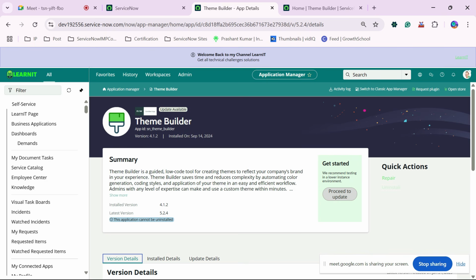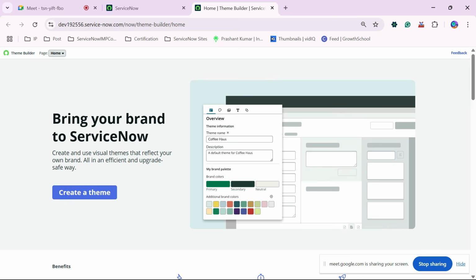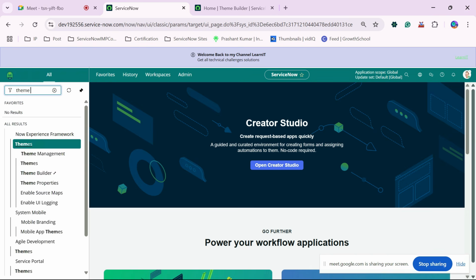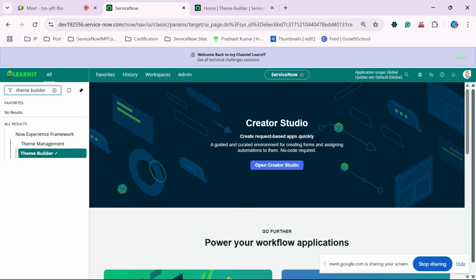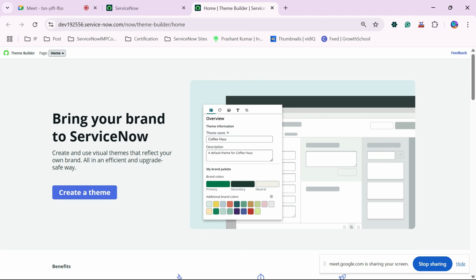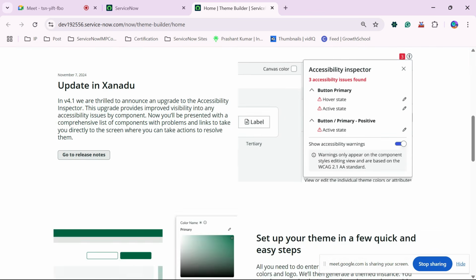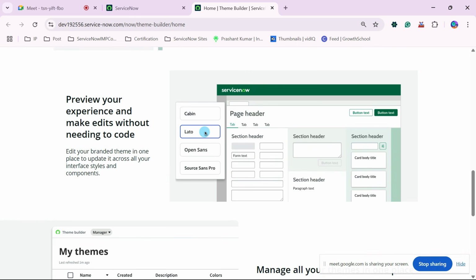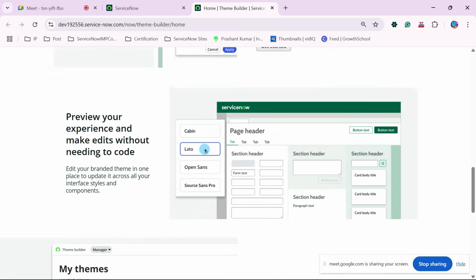And once you enable it, you will see this application, theme builder, module, and if you click on this module, it will open this way. See what all things you can do. There are a lot of things we can do inside this theme.